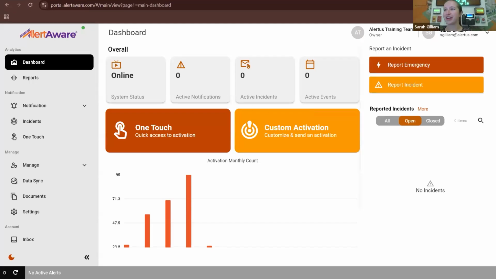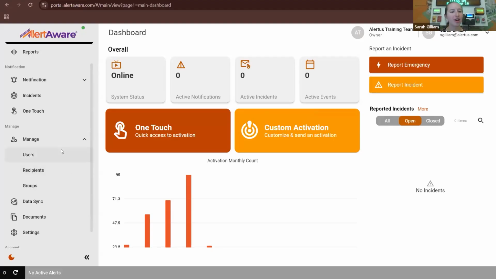We'll get started by taking a look at how you can add users and recipients into your AlertAware system to make sure that they are able to receive notifications from your organization. So there are two types of people that you can add into the system. They are users and recipients.